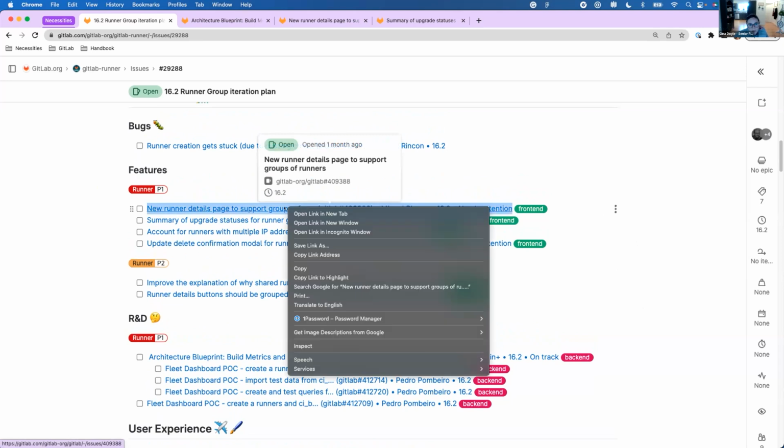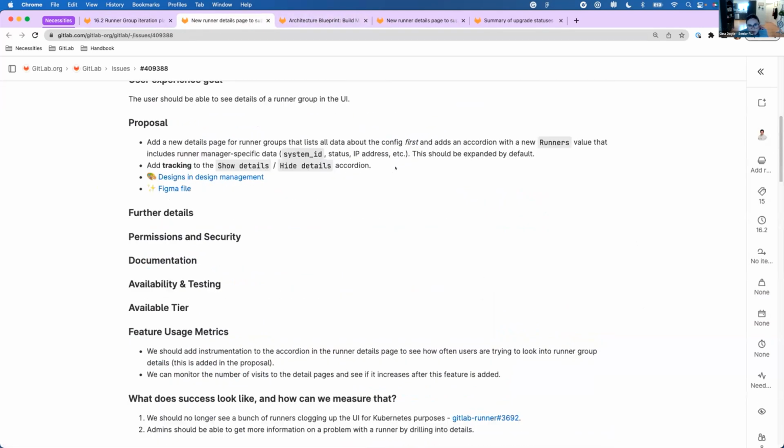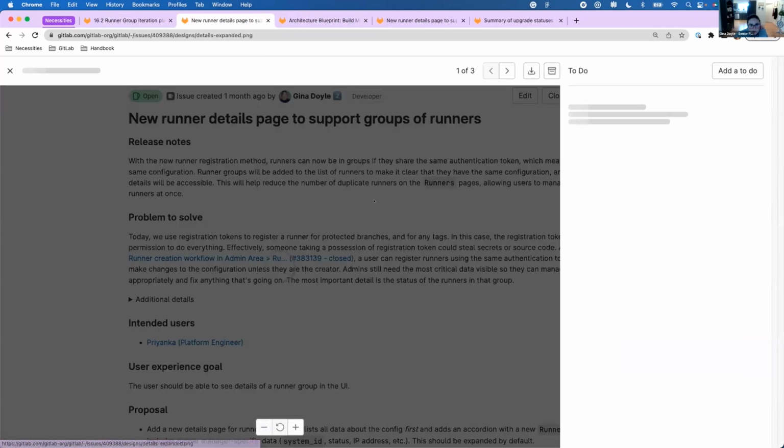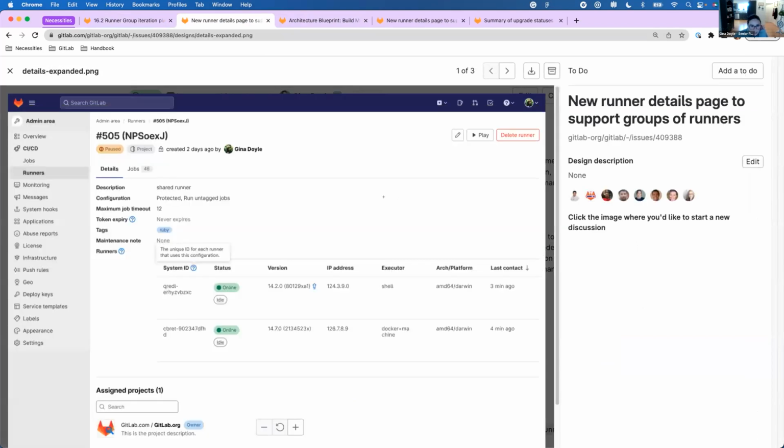Some of those things include updating our runner details page so that you can see the groups of runners that are using the same configuration. And then some other smaller things like summarizing the upgrade statuses of all of your system IDs that are in that group so that you can get a better high-level view of how many upgrades are available.